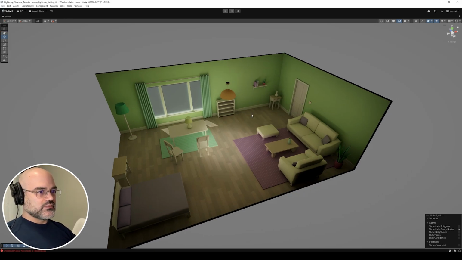But the big positive is you don't have to go in there and merge and weld every time you mock up a room with your modular pieces. The pieces are still modular. So if you do move them around, you just have to rebake.